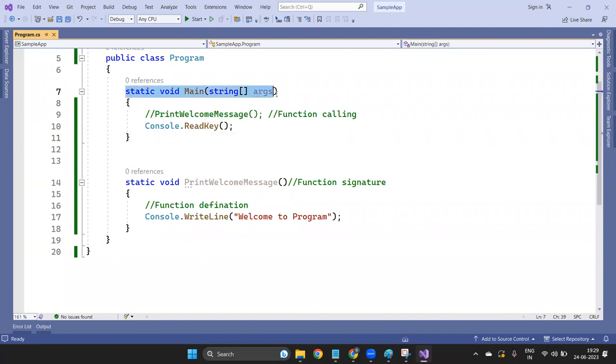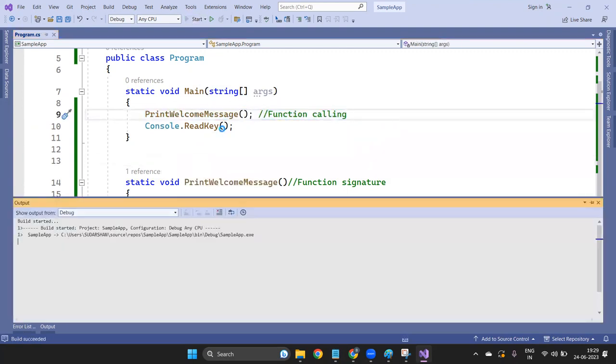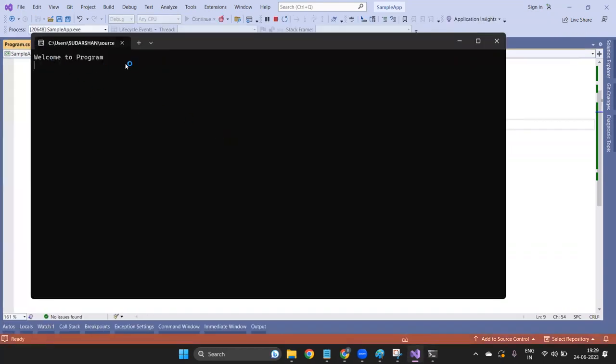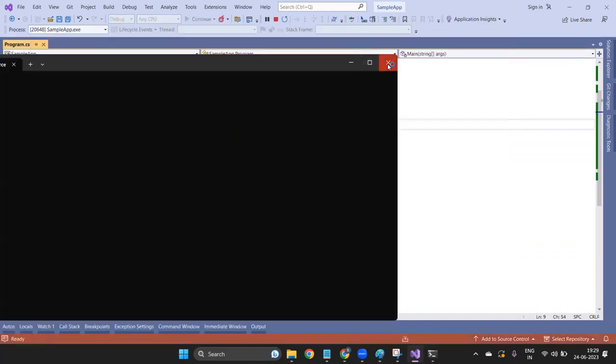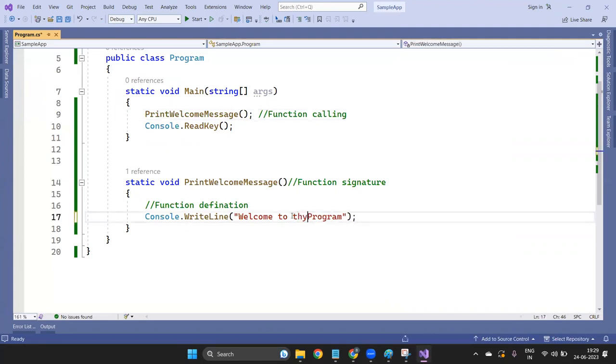Main is the entry point method. Inside this main function, we have to call this function in order to execute its statements. So first of all, call the function like that, print welcome message, and run the program again. You can see welcome to the program.